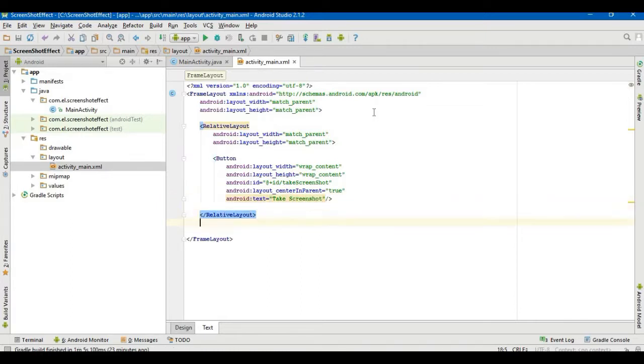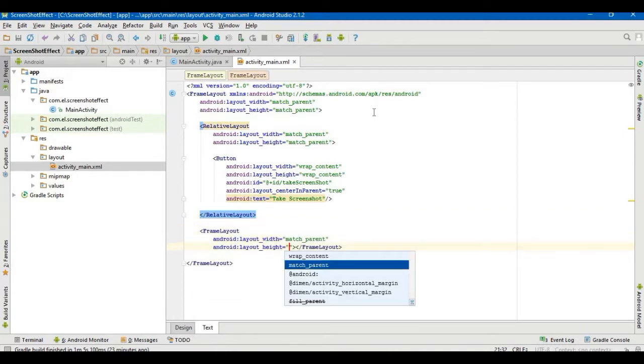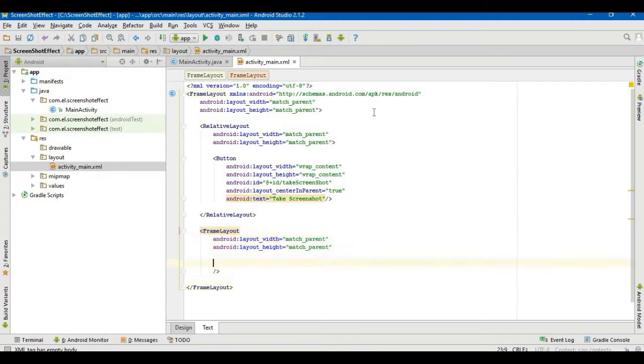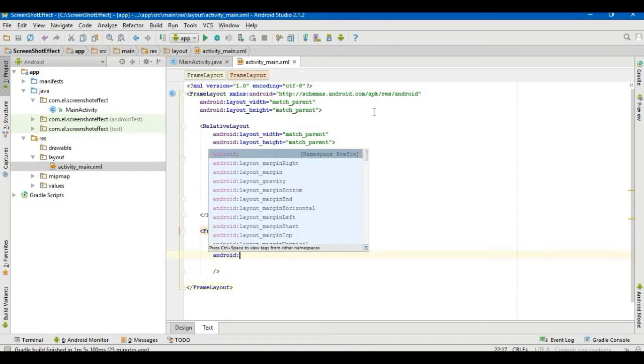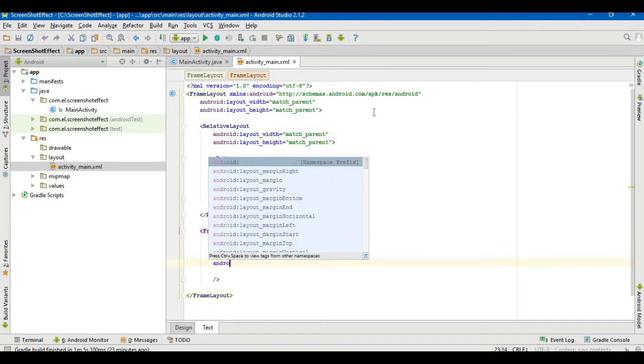Now we will be creating the second view, another frame layout. This frame layout will act as the screenshot effect. Now set the ID of this frame layout. Once the ID is set, now we will set a background color to this frame layout.